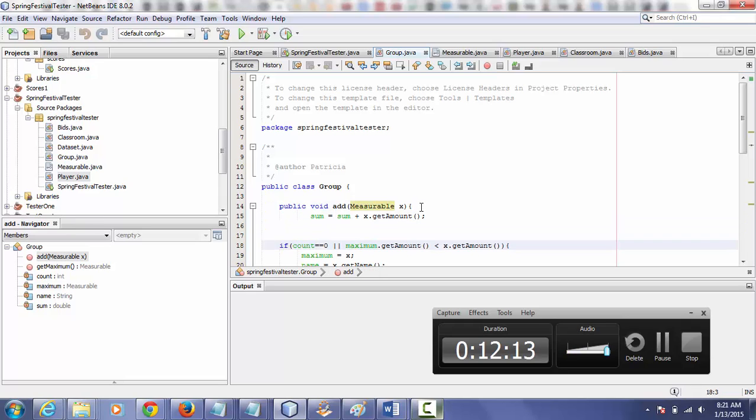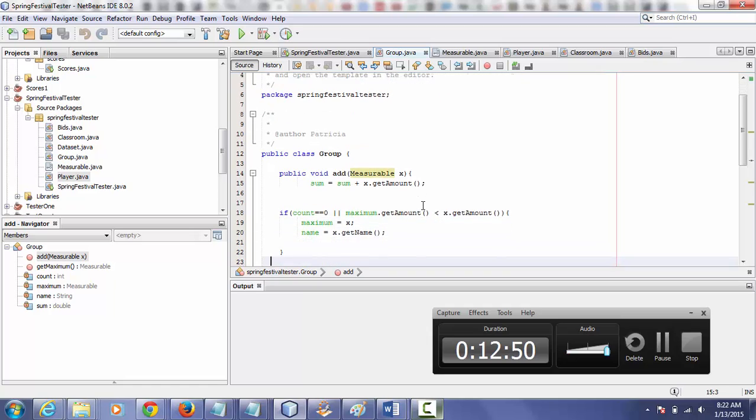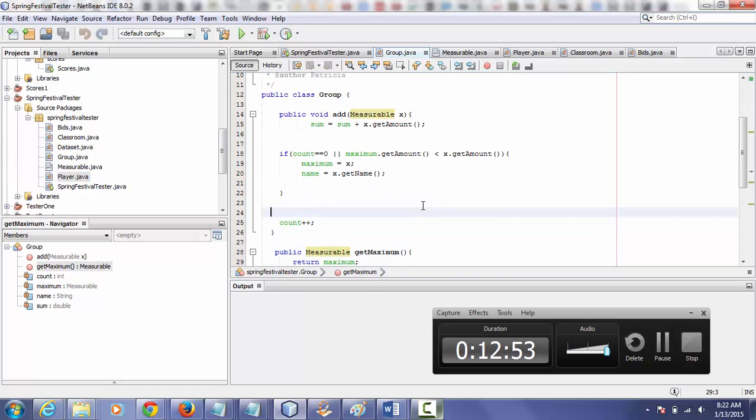But you can see here, by using the measurable interface, I can basically say, since player implements measurable, I can pass a player object to this add method and have it keep track of who's got the highest number of tickets. Then if I'm later on looking at bids, I can pass to the same method a bid object and have it figure out who's got the highest bid, and I can pass a classroom object and have it figure out which teacher has the highest number of student participants. So that's where we're saying the code reuse is coming in. This group class has one add method.